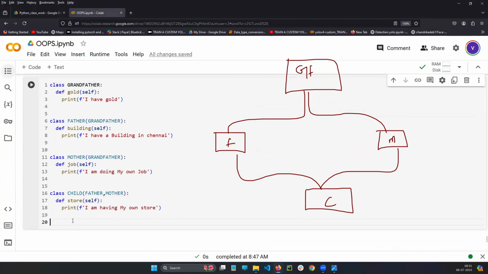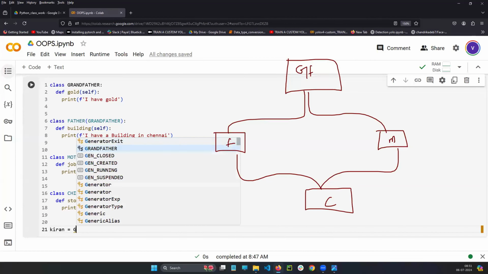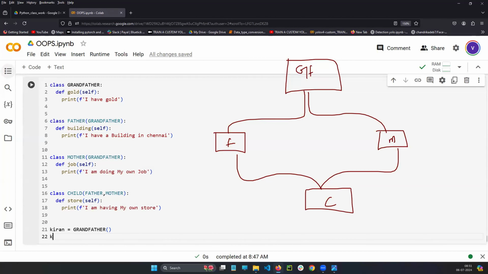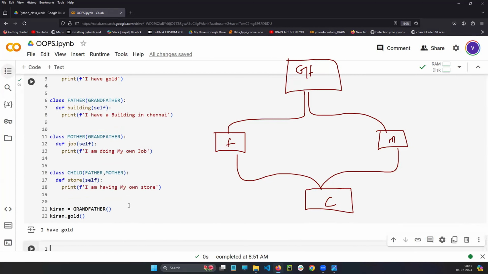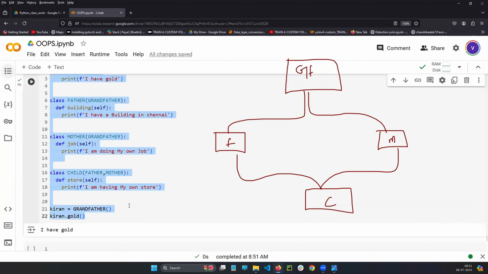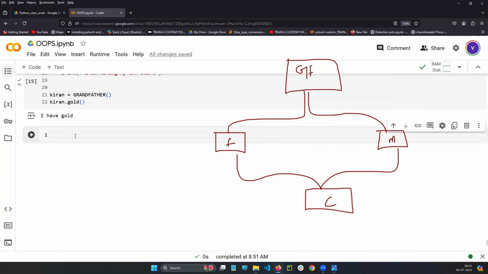Now let's imagine Kiran is the object for grandfather. What can I access? I can access only his own functions.